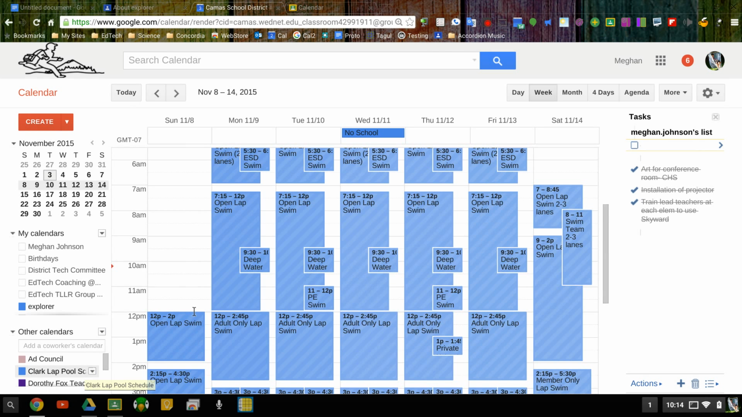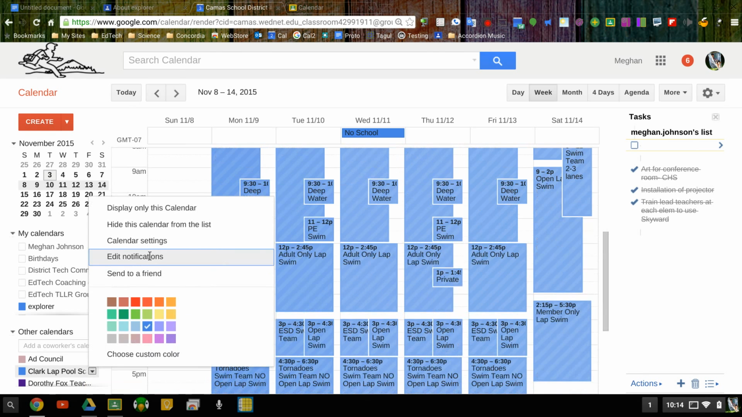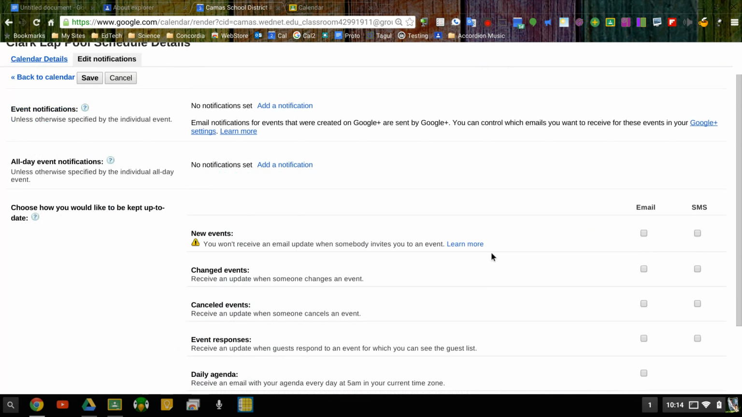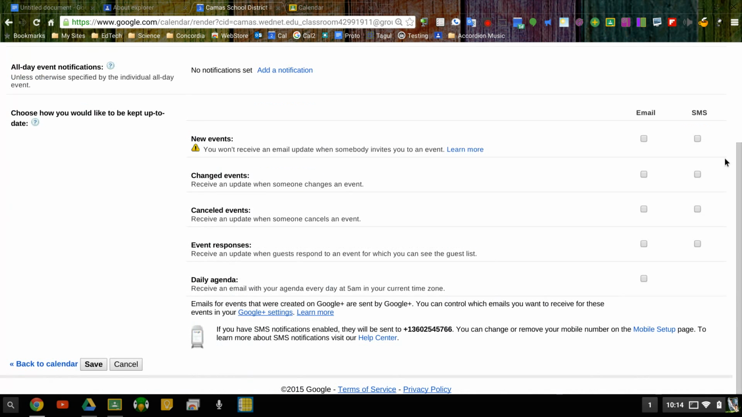And if they go into calendar settings, they can edit notifications. On the student end, they would be able to get an email or a text message anytime a new event was added or changed. So this is something that students and parents would have control over. So they could also sign up for an email. They'd get an email every morning at 5 a.m. with anything that was due that day, any events on that one calendar.